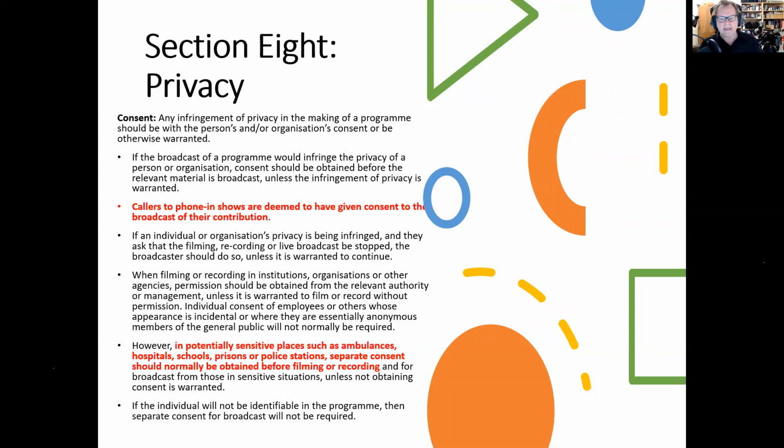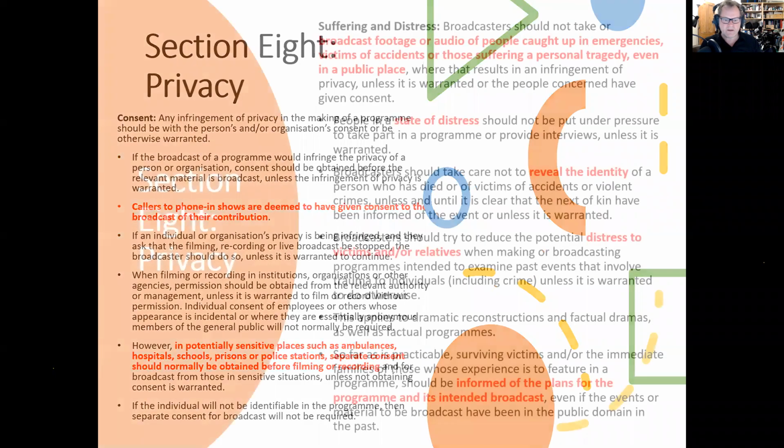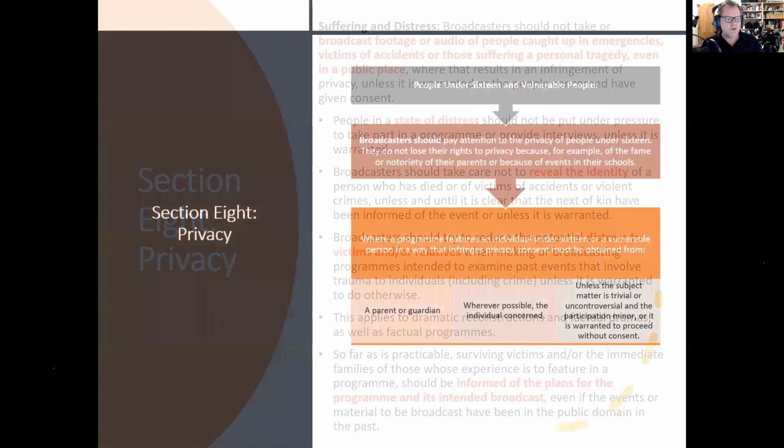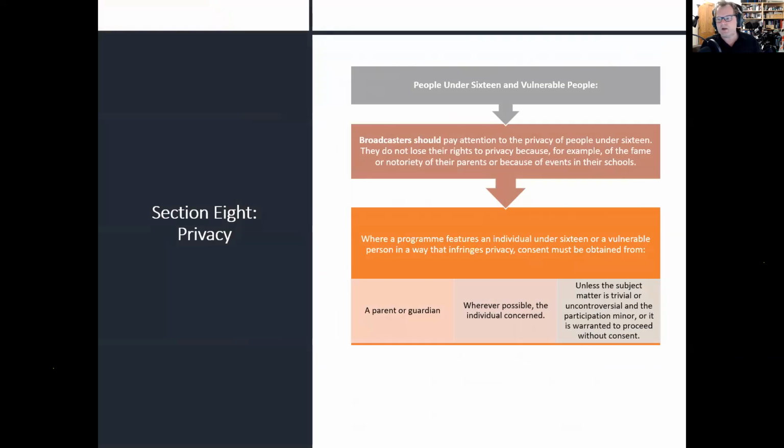Just be aware again that sensitive places in public places at the moment has probably changed and is different than it was just a few weeks ago. So double check there. We're aware of the time, and I'll try and get through the last few sections. We've not got too much to go through now. Watch out for people who are in a state of distress at the moment. And then any kind of relatives and victims of any issues that are around at the moment.